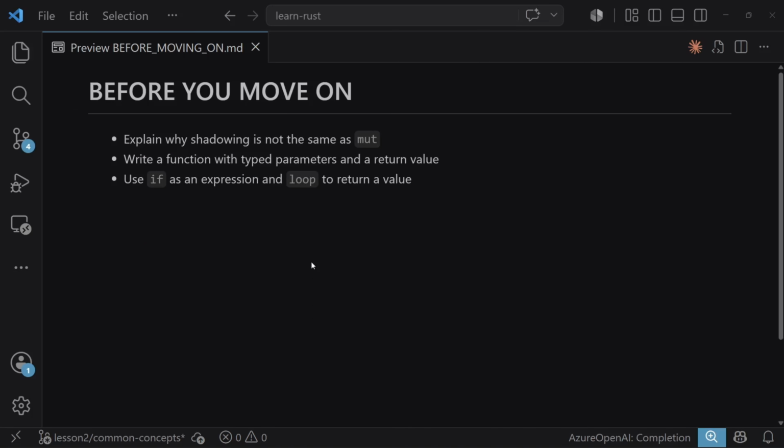Before moving on, check that you can do some of the following things that we covered in this lesson. First off, explain why shadowing is not the same as mut. Then make sure you can write a function with typed parameters and return a value. And then have a play around with some loops. So use if as an expression and then use loop to return a value. In the next video, we're going to actually put these basics to work by building a very small program, a game of rock, paper, scissors, which will introduce reading input using external libraries and also the match keyword.